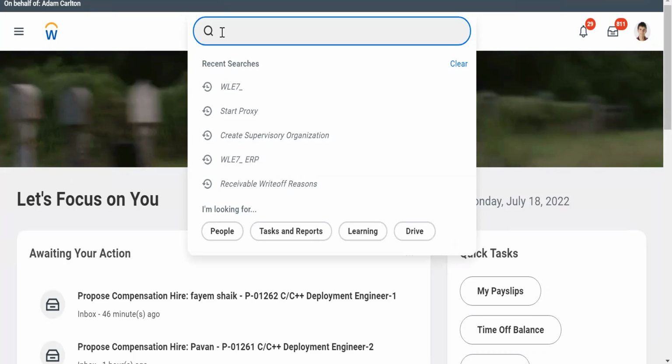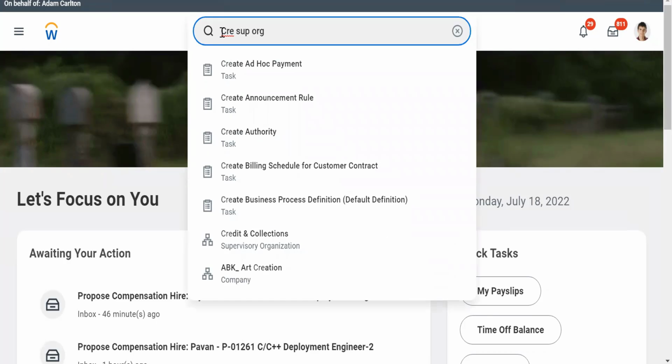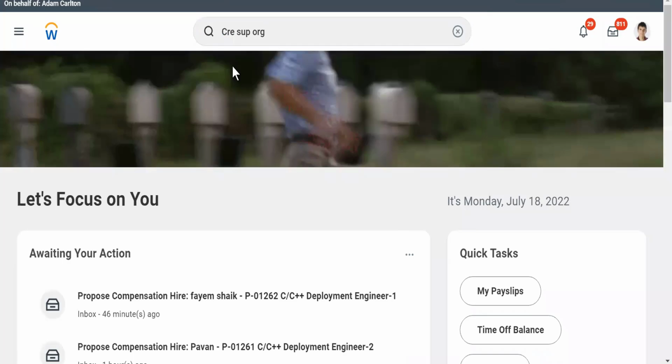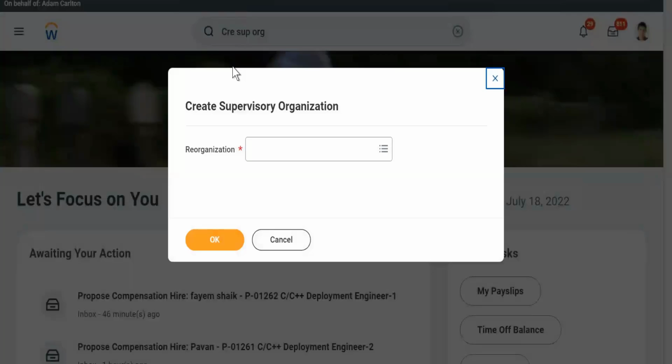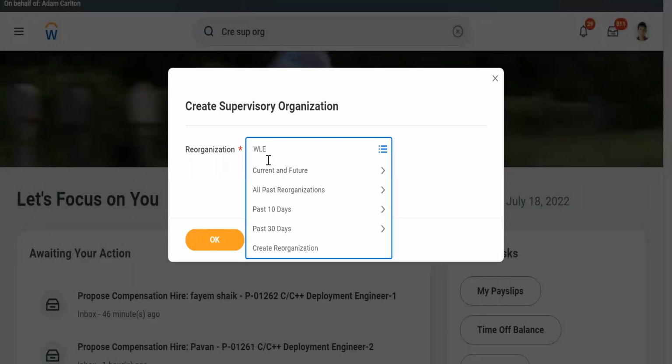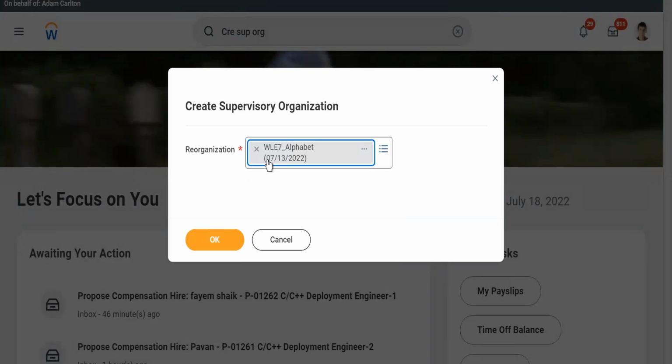Created in the sense, I thought that we already have gone into the task. If not, then the task for supervisory organization is create supervisory organization. This is the task. We are going to use this. And as I explained, supervisory organization is just like a department, and that department will also be under the reorganization. So I will have to find the reorganization, whatever we have created, try to search it. So I got the reorganization, I'll click on OK.